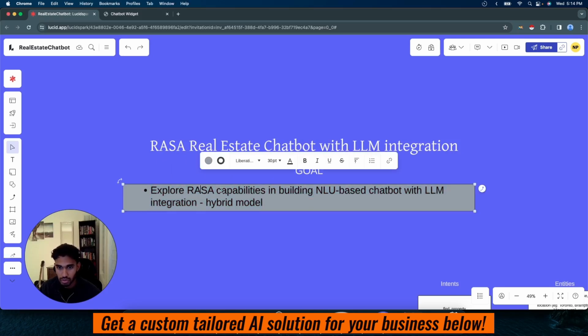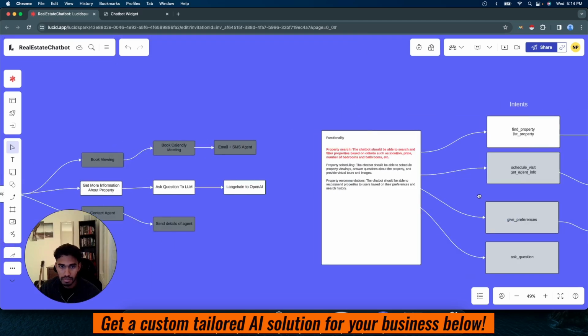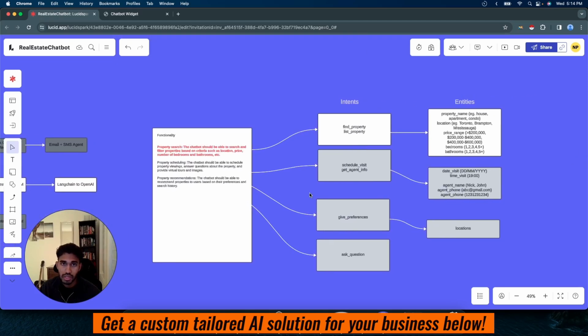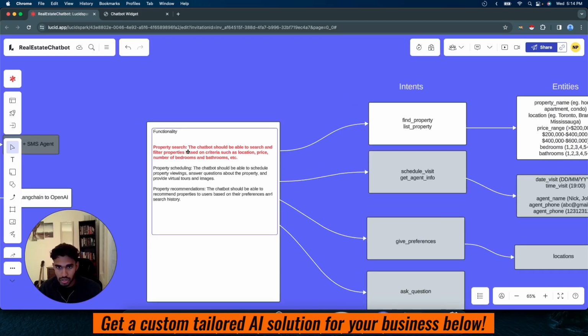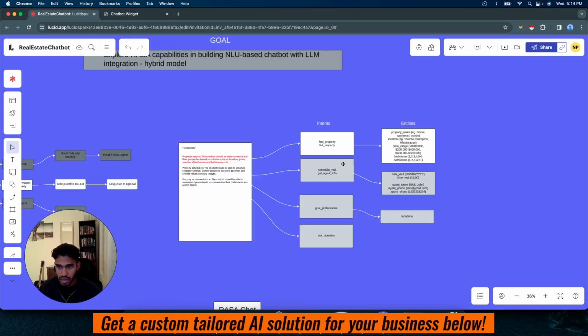And so the goal of this was to explore the capabilities of building an NLU-based chatbot with an LLM integration, so sort of a hybrid model. The first thing I did was plan out the general functionality of what I wanted to do. RASA is NLU-based, so it has intents and entities, like any chatbot framework. The first thing that I wanted to do was a property search. So the chatbot should be able to search and filter properties based on criteria such as location, price, number of bedrooms and bathrooms. These are the general intents that I came up with, and then the entities that I wanted to store. And these are just extra entities and intents that I want to build out, which I haven't gotten to yet.